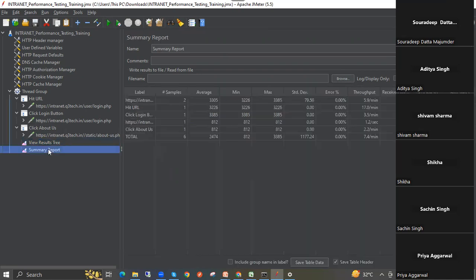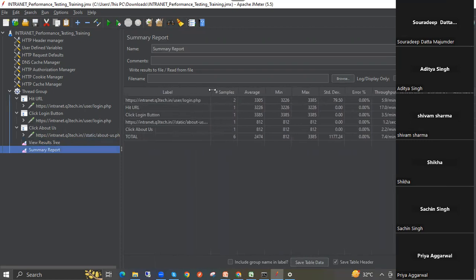If we go to summary report, then we can see, look, this URL or this API, basically user slash login, took around 3000 milliseconds, which is 3 seconds. Average, minimum, and maximum will be the same because we have only used it for one user. When we run it for multiple users, we will get a different minimum, maximum, and average. So basically, we need to focus on the average column.